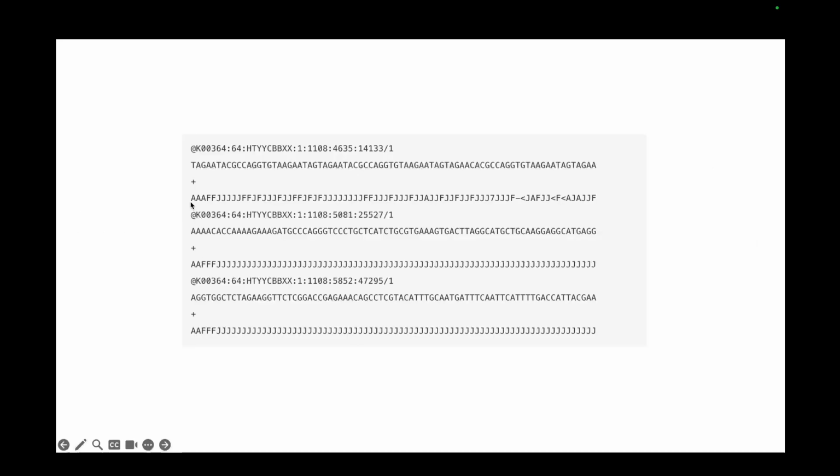So each of these letters A, F, J, say for example a negative sign or a less than sign, all of these represent a particular number in the ASCII scale, right? So these are ASCII coded, but what they're representing are specific numbers which tell you the quality score of this particular base at this particular position.